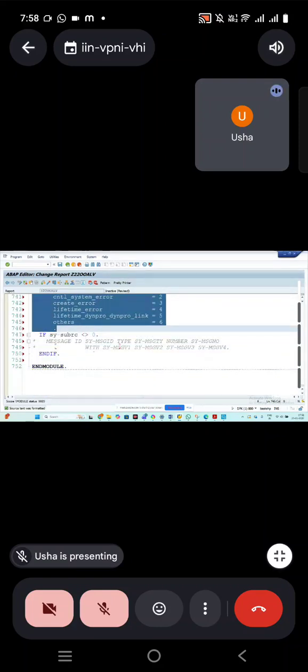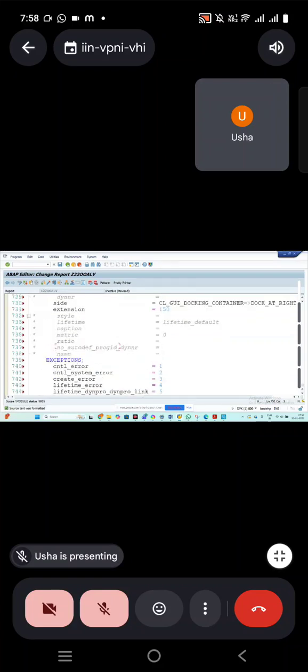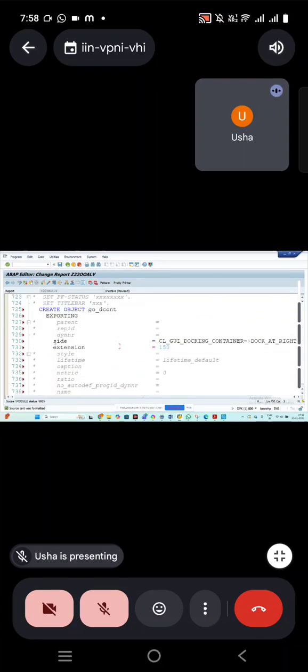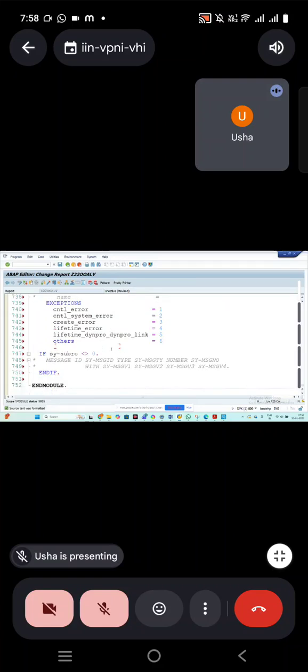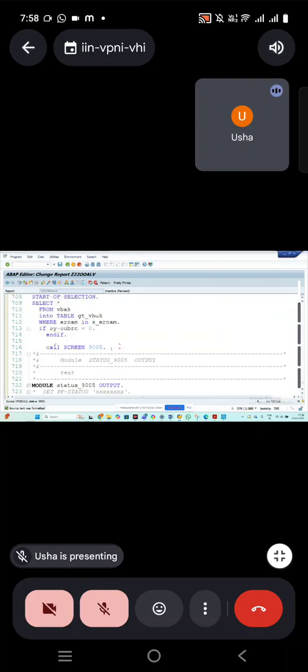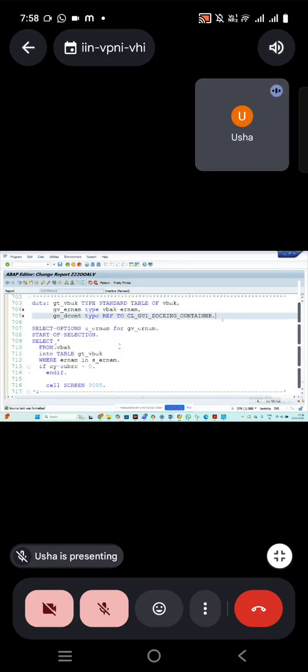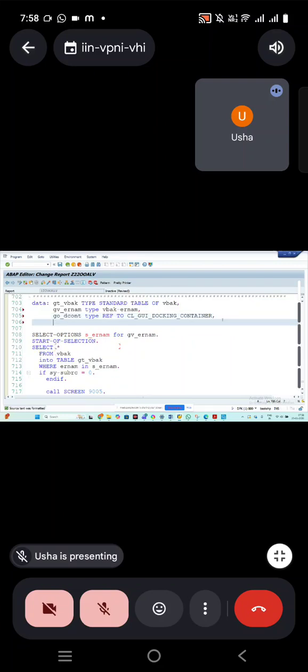Fine. Then what to do? My container is ready, it is my container. Then in that we need to pass the grid and data. It is similar and not going to change at all, the same class. The grid TYPE REF TO CL_GUI... one second.